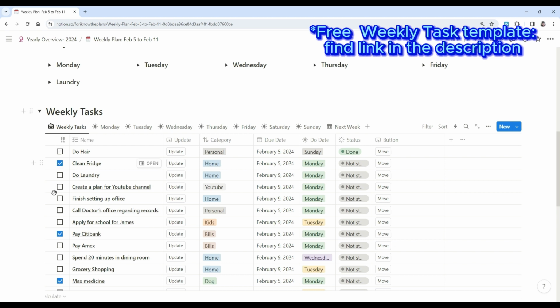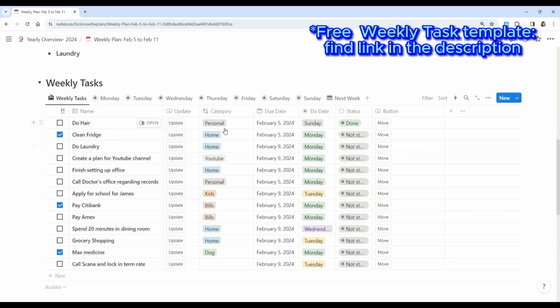So the things that are urgent, I mark as urgent. And then the things that I just need to get done. These are kind of a brain dump of things that I have to get done. I add to them as I do them. I'll talk about the update button in just one second. The categories, so I have several categories: personal, home, YouTube, kids, bills, dog.